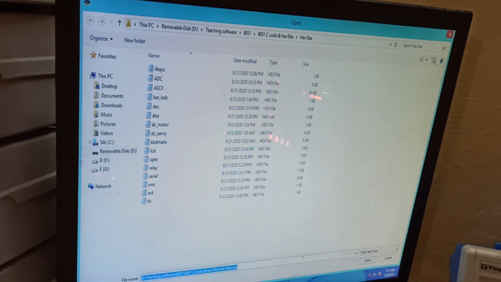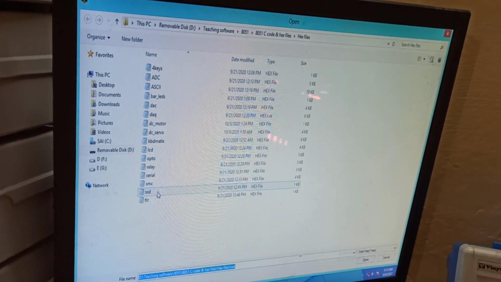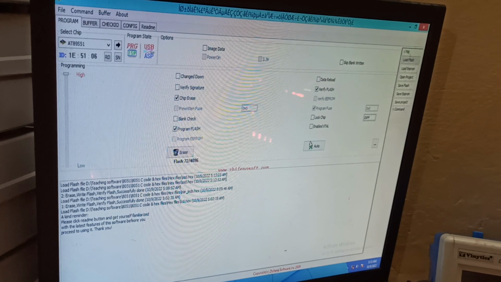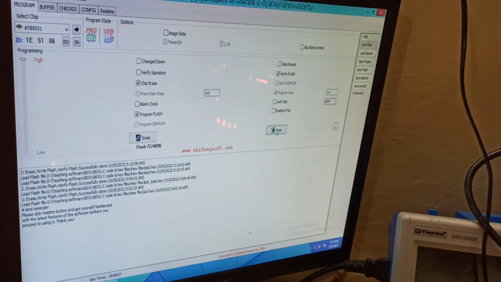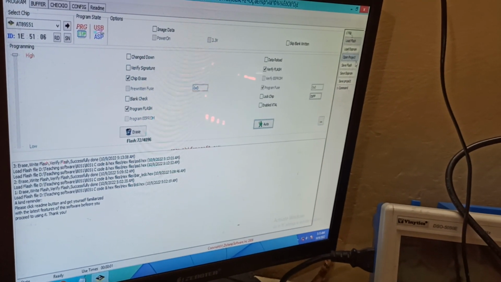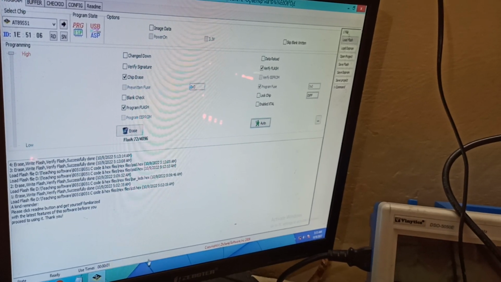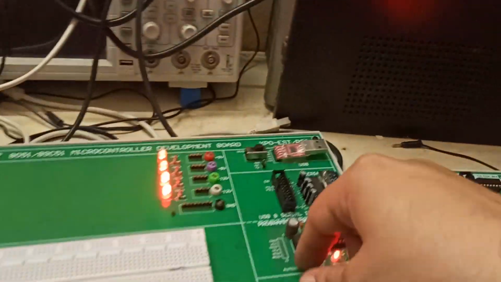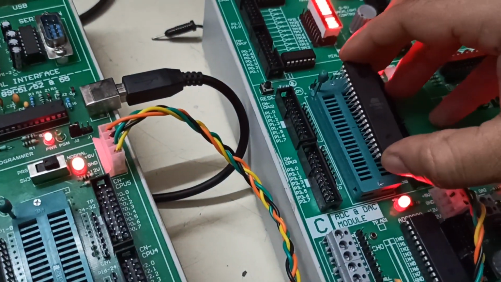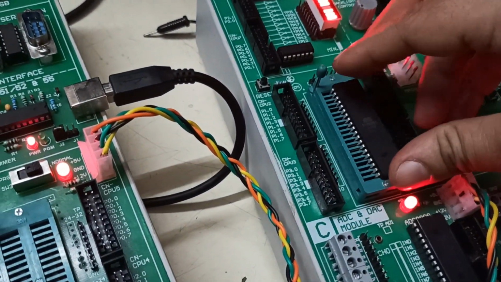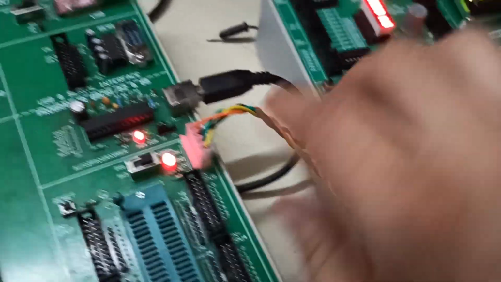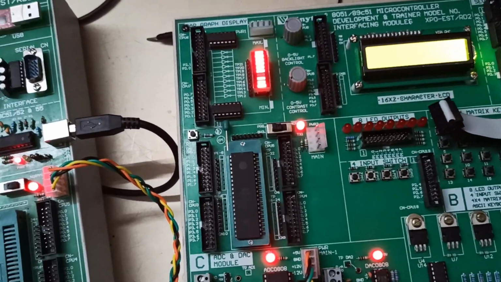Now we are loading the program for the 7 segment display, that is our SSD. We'll press auto. It is a very small program. It is done in a matter of 1 second. After that we'll move our IC from the programmer board to the main board. Now in the main board we'll make the connections.